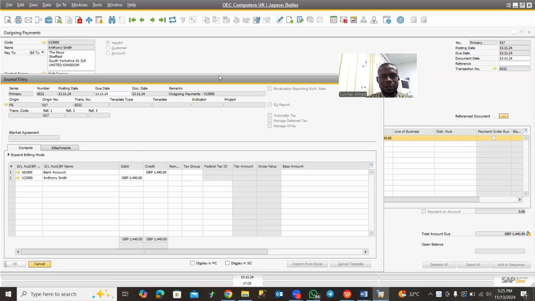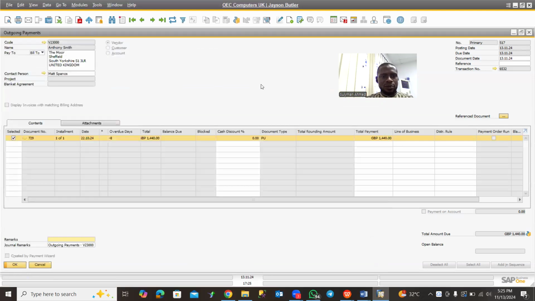That's the end of how to create an outgoing payment in SAP Business One.